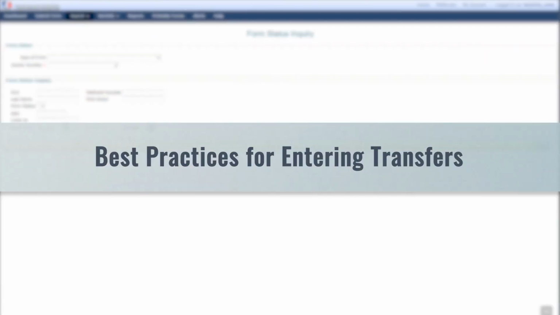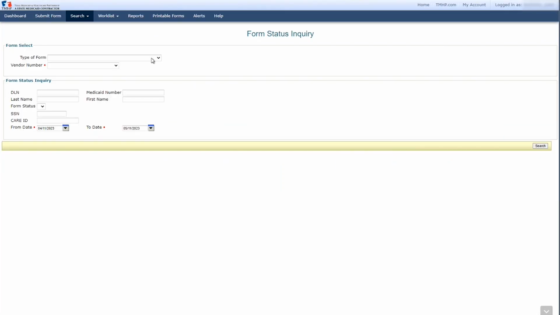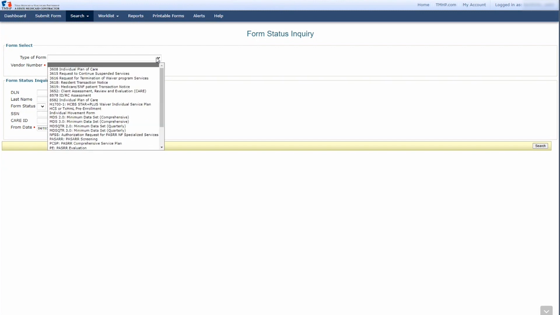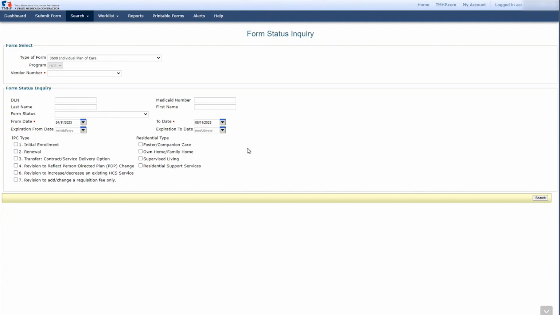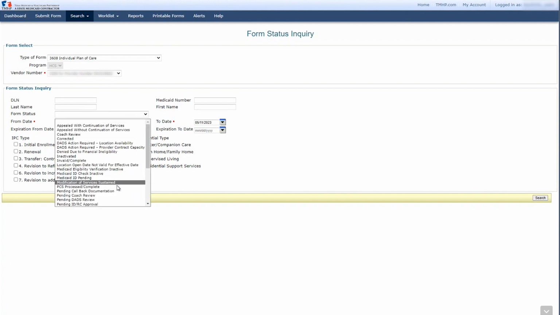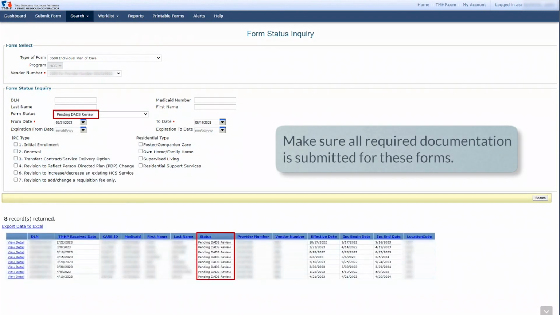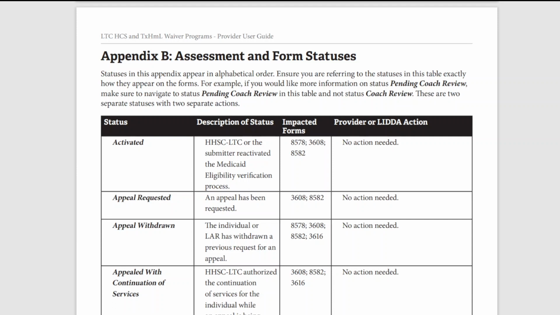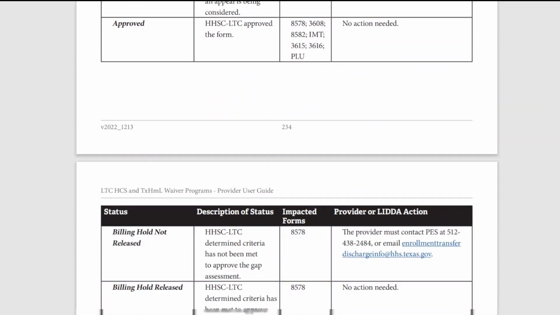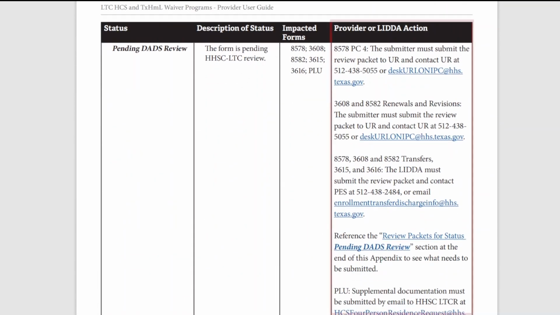First, let's talk about a few things you should do before entering a transfer. Use Form Status Inquiry, or FSI, to search for and address any older forms that aren't in status Processed Complete. Also, look for forms in status Pending DADS Review, and make sure all required documentation is submitted for these forms. You can refer to Appendix B in the LTC, HCS, and Texas Home Living Waiver Programs Provider User Guide to determine what documentation needs to be submitted.